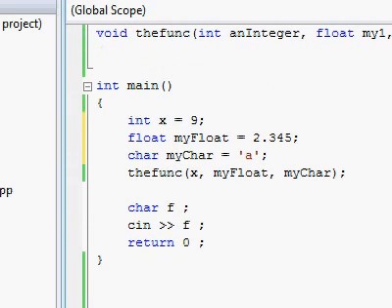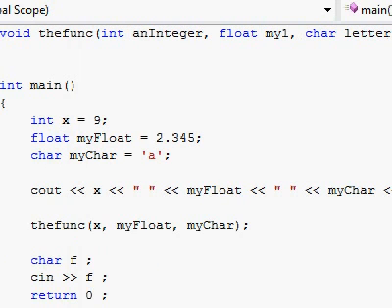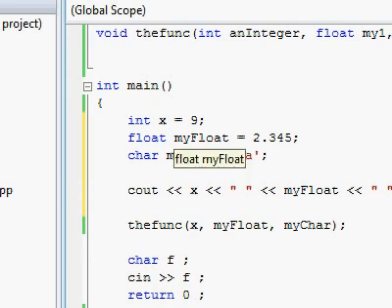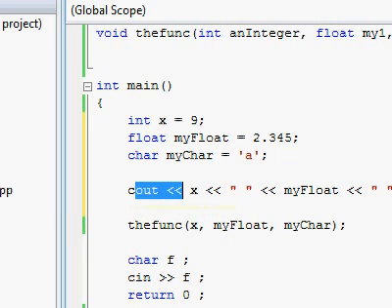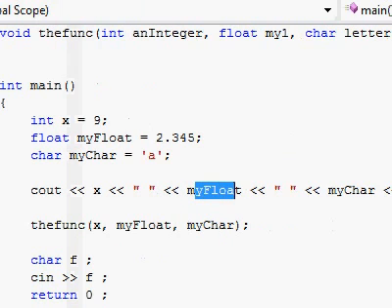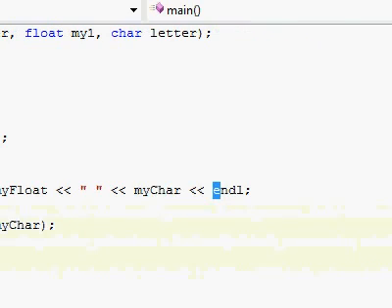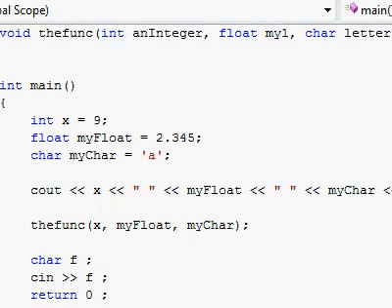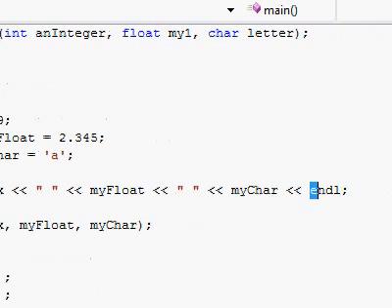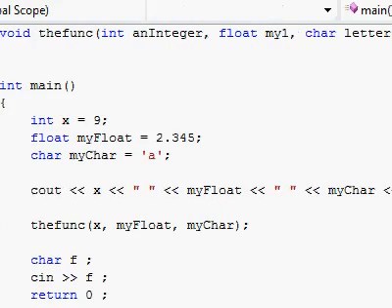Try it out for yourself. Let's see. Here I create three variables. X has 9, my float has 2.345, and my character has the A character. And then we're going to go ahead and print out those three variables to the screen. First X, then a space, then my float, then another space, and then my char, and then end of the line. So of course we're going to see 9, and then a space, and then 2.345, then a space, and then the A character.